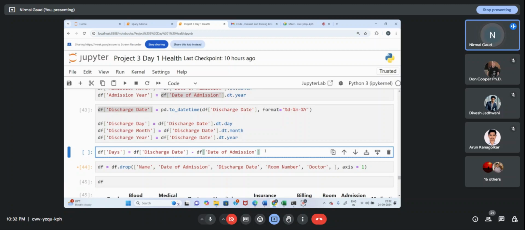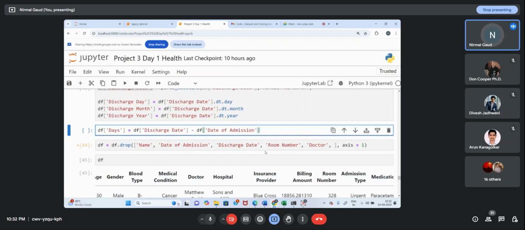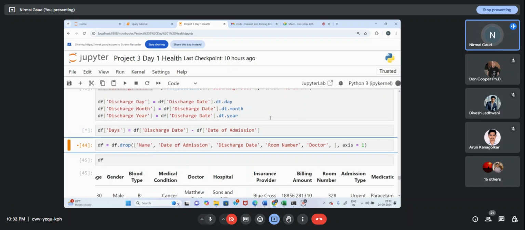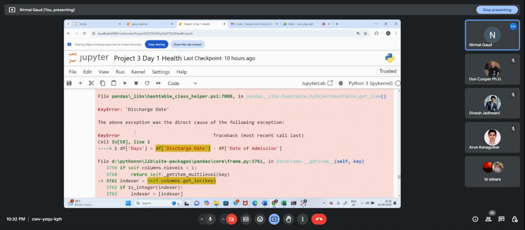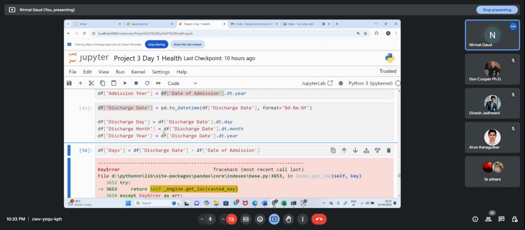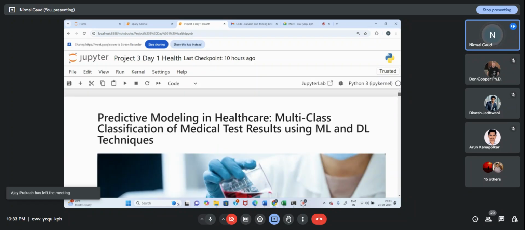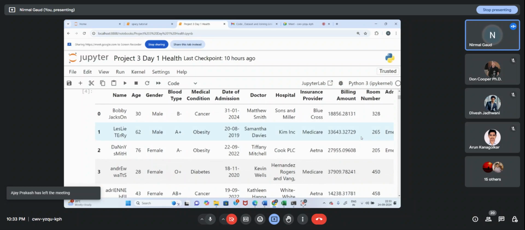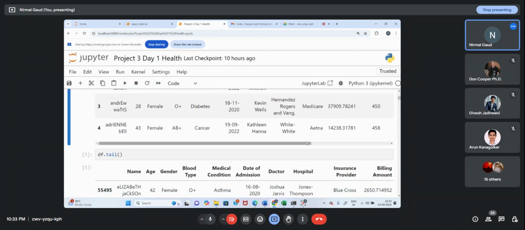However, my code is already executed, so I'm just keeping all your suggestions here. Let me run this. If it has been dropped from this DF, then it will throw an error. There is an issue with the discharge date also. What kind of issue is it having? Let's again refer to the values. The date of admission is 31/1/2024.